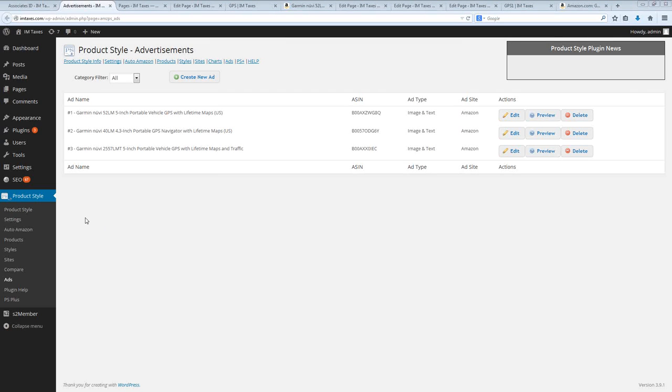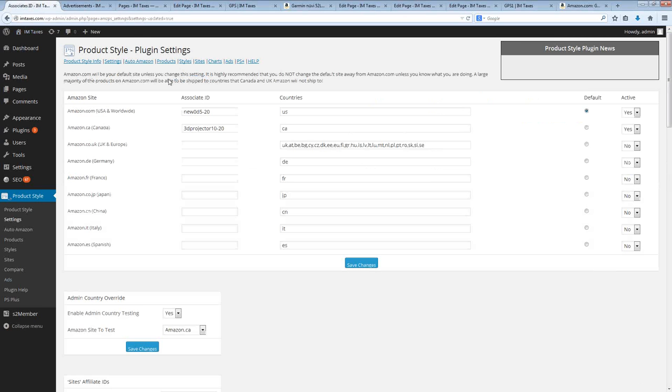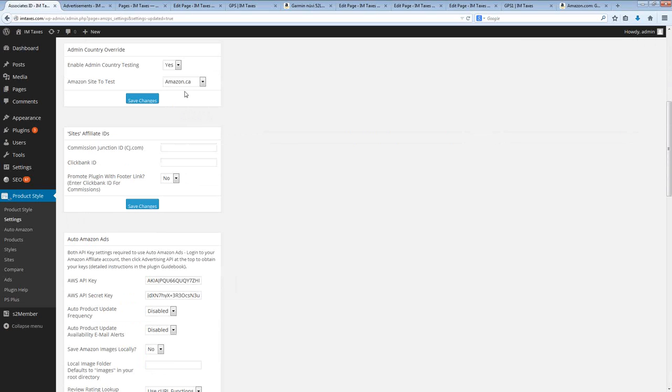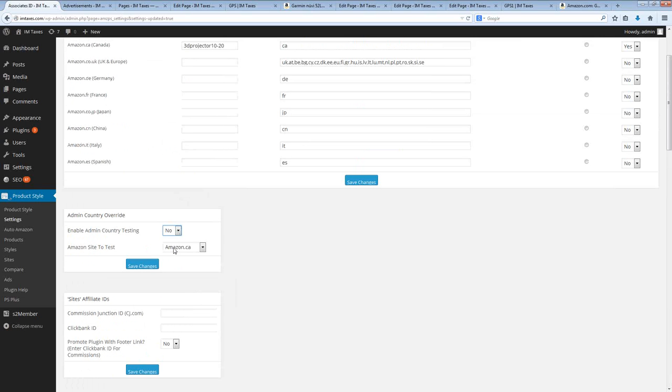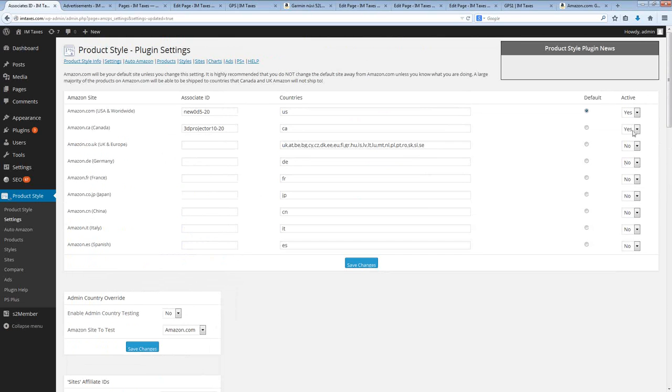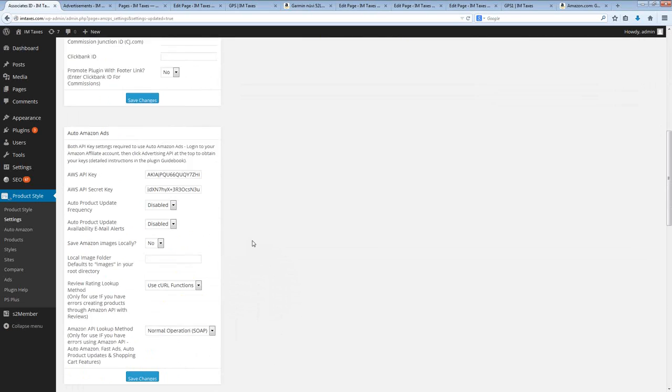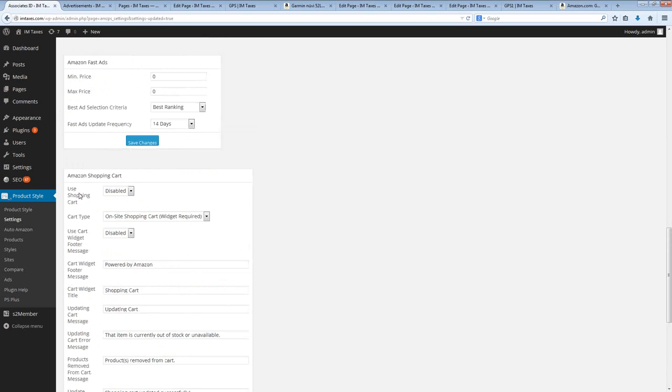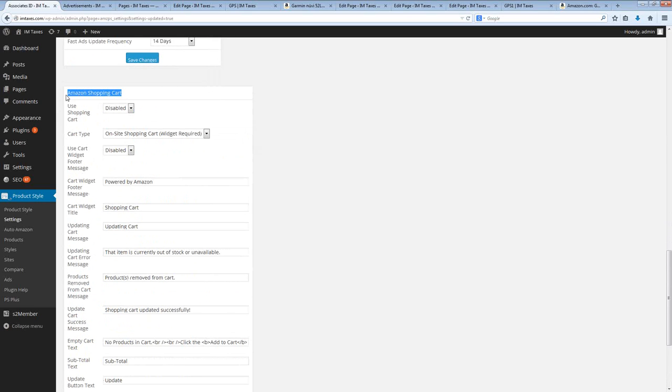Now, one of the last things that I want to point out with this plugin here today is another feature here on the settings page. Let me disable my locales up here real quick. I'm going to go down to the bottom, and there's a section called Amazon Shopping Cart. The very first setting here is use shopping cart. If I enable this, it enables the shopping cart system.